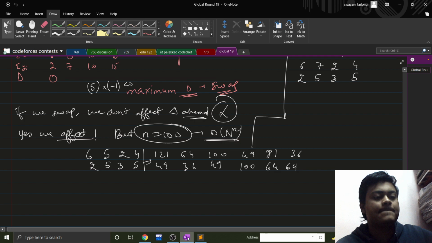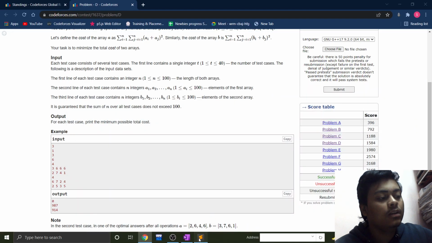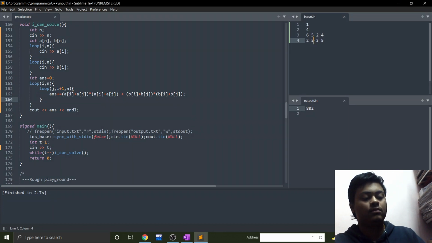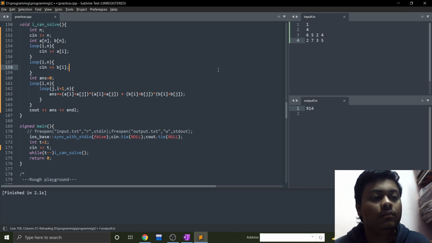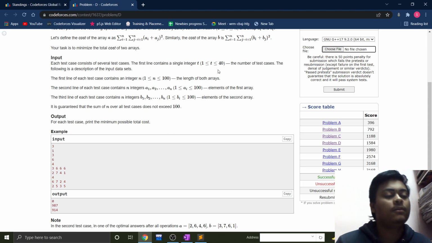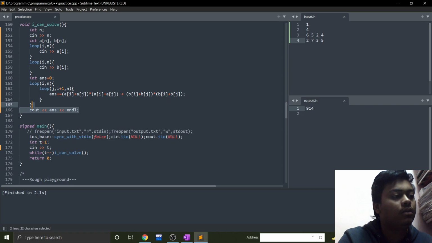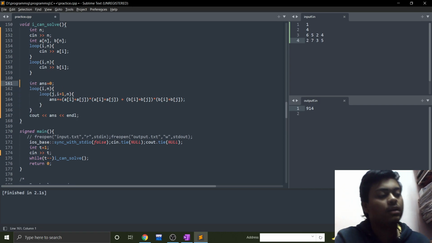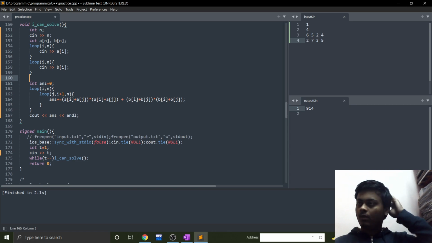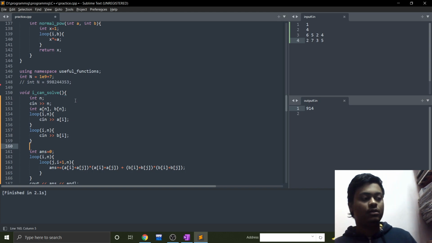One second. What the 67, 914, right? 914 is correct. Yeah, so I think we can do it in that way. The cost is also correct, answer is also correct, printing is correct, but we need to do some, yeah, we need to first swap, right?